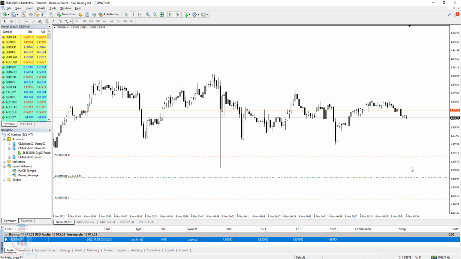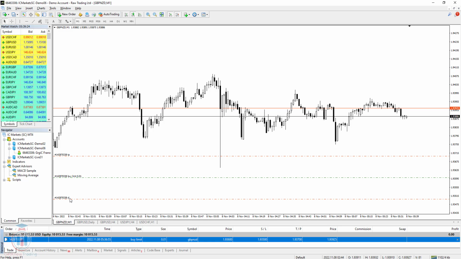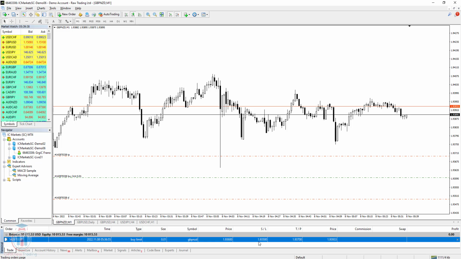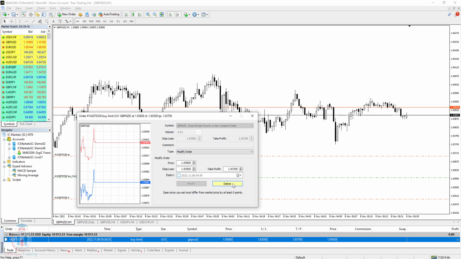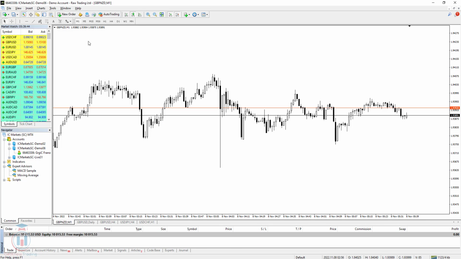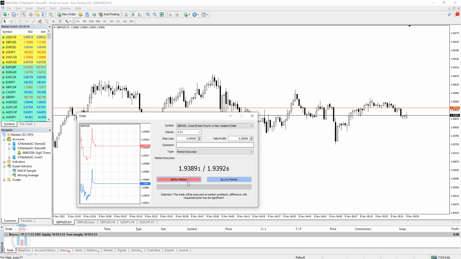And also on the chart you can see that the take profit is set and also the stop loss is set. So these are the two ways how you can change and modify your orders, whether it is a pending order as it is right now, or an already open order on the chart. Now sometimes it can happen that you cannot modify your trade.